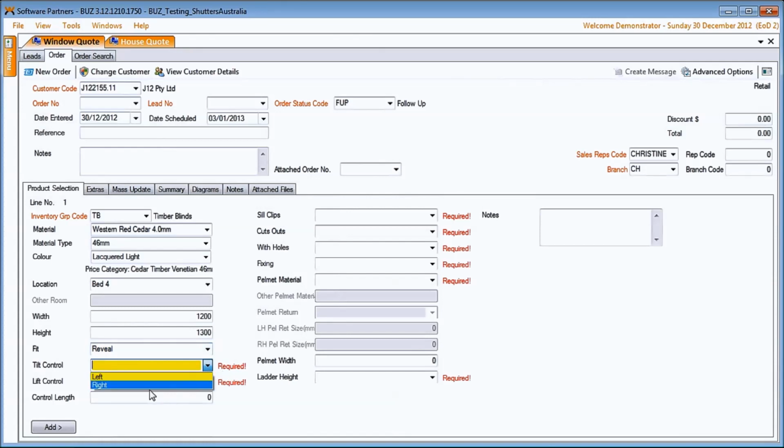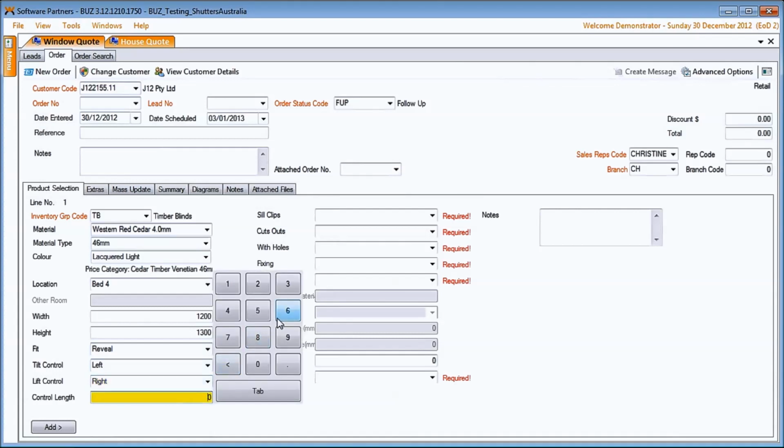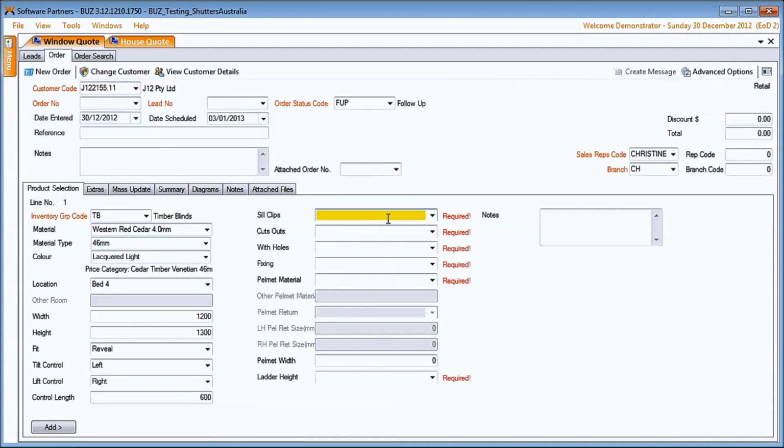Now each of these can be dropped down to see the options. You can see that there's a required message out the side, the tilt control on the left, right, control length, 600, tab. Do I want silk clips? Yes. Cutouts, yes. So it can be seen that this would be easy to do on a tablet just with a point and click process.